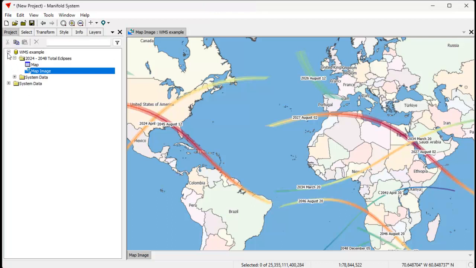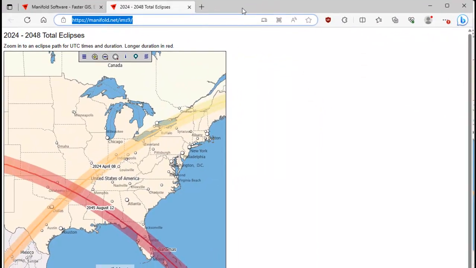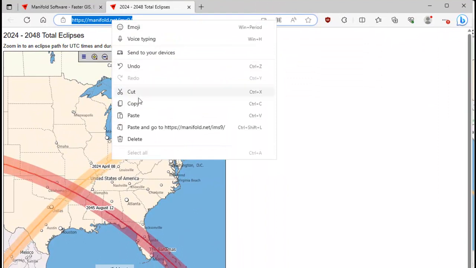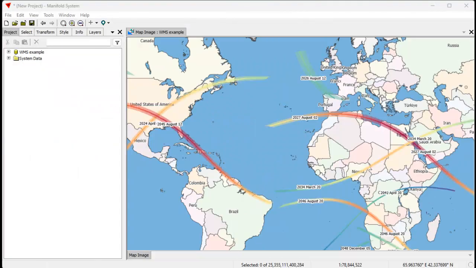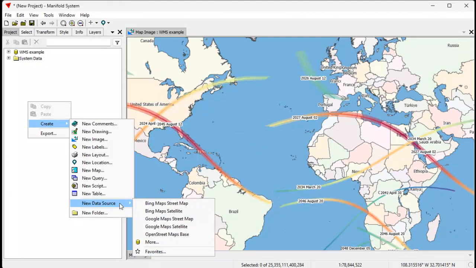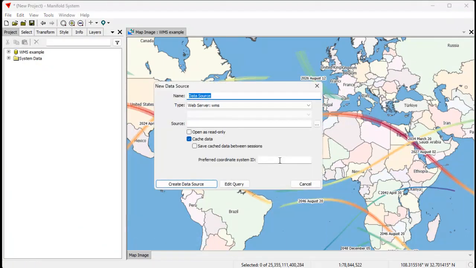We can do a few variations on this. People sometimes ask, well, when I'm connecting to a web server, there's all these other parts of the string, for example, question mark request equal get capabilities and all that. So let's see how that might work. I'll go back here to the URL. Let's copy that URL again. Okay, and let's go back here and we'll create another example. Create a new data source, more longer WMS example. Let's spell that right, just for style points.